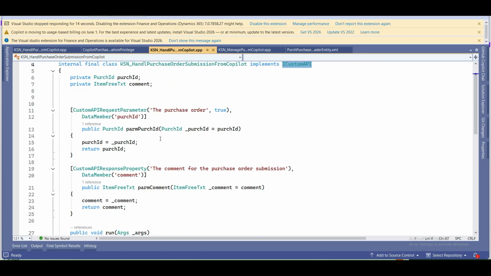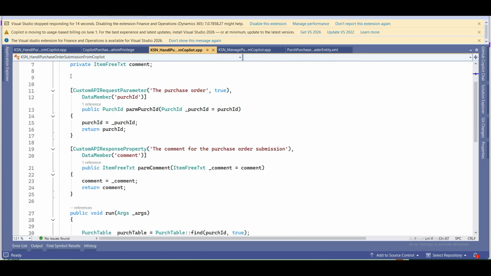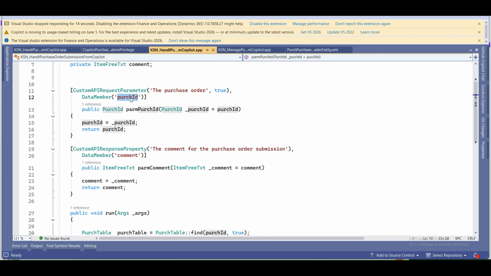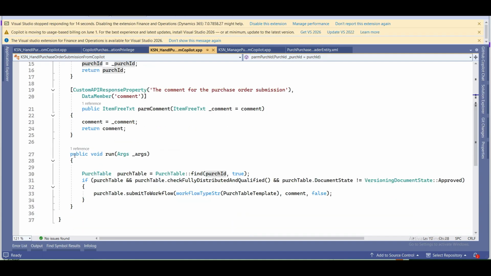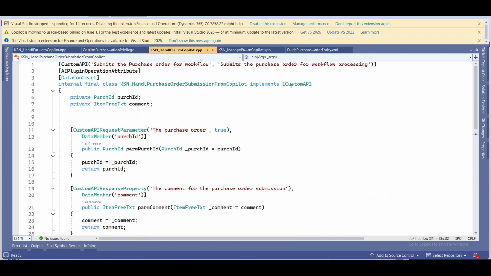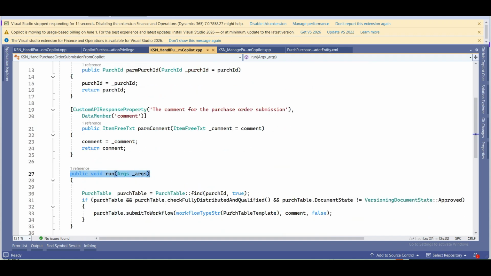Then I am creating the necessary parameters. You see these three parameters that I would be needing. The first is for the purchase ID. Obviously, I need the purchase ID. And then I need the comment for the purchase order submission. And then finally, I have to implement a run method. If I don't implement the run, iCustomAPI always ensures that your class should have a run method in it.